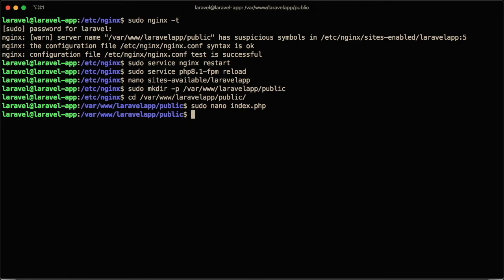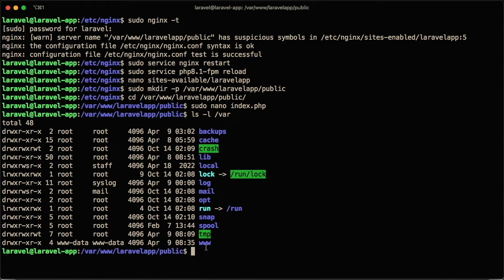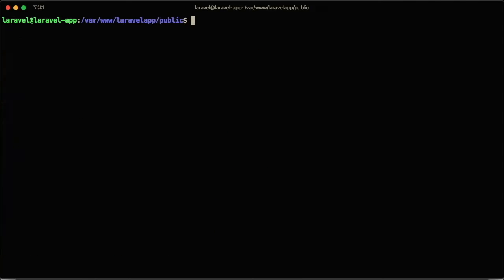Next, if we inspect the var directory, the directory is owned by the user and group www-data, which is associated with the web server such as Apache or Nginx. So, we need to change the ownership of this directory to Laravel user and www-data group. We can do that by executing this command.